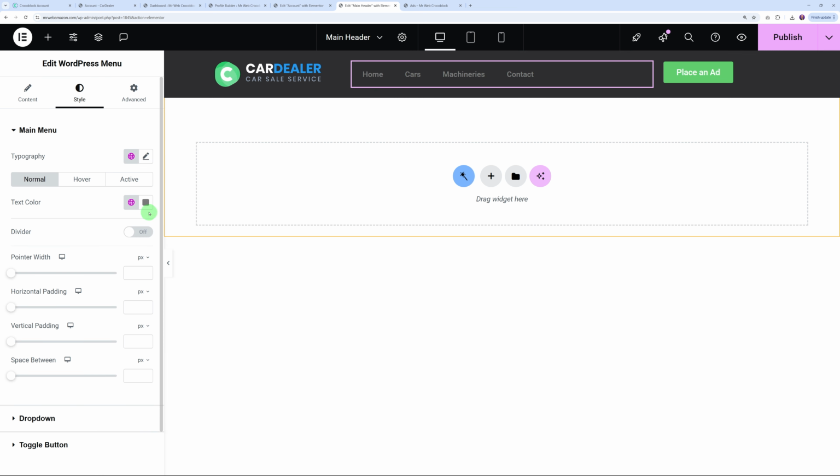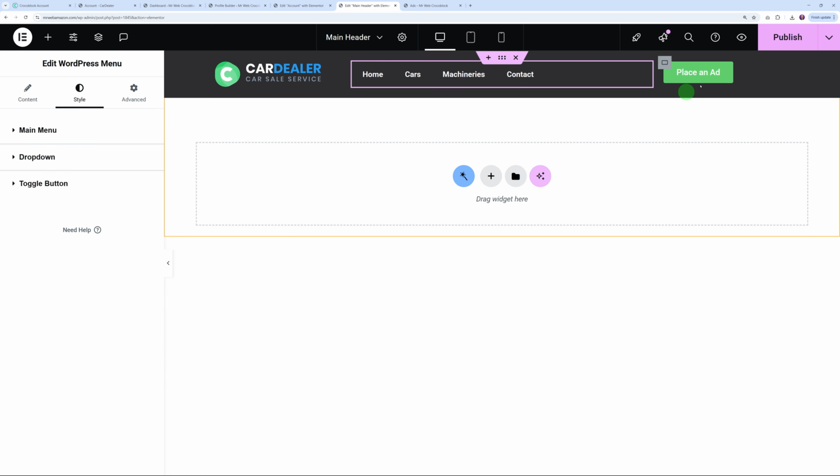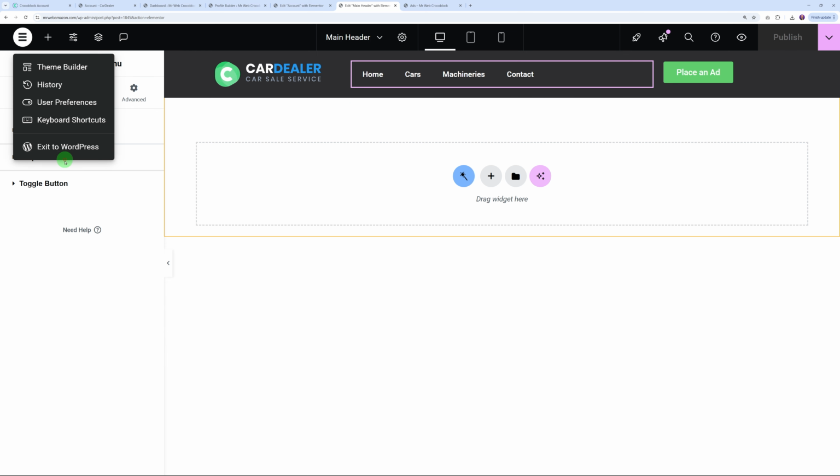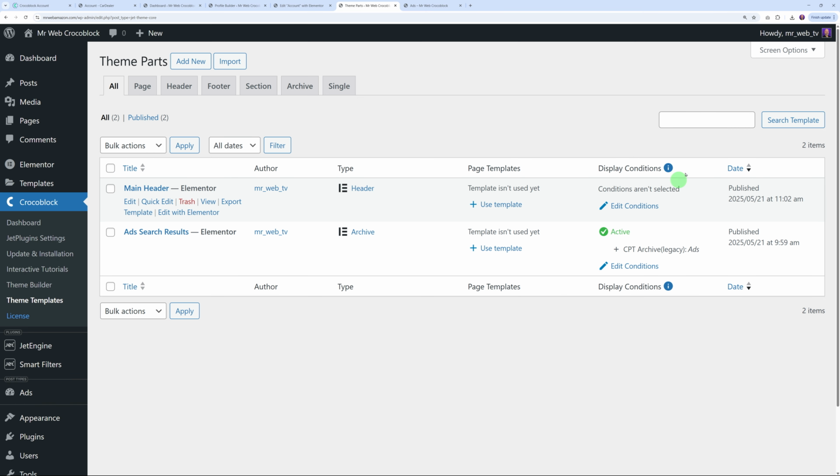We can change the font color maybe to white. And there you go. So we have our menu section done. So publish. Okay. And now we need to assign this to all the pages. So we go back here now, exit to WordPress. Very good.